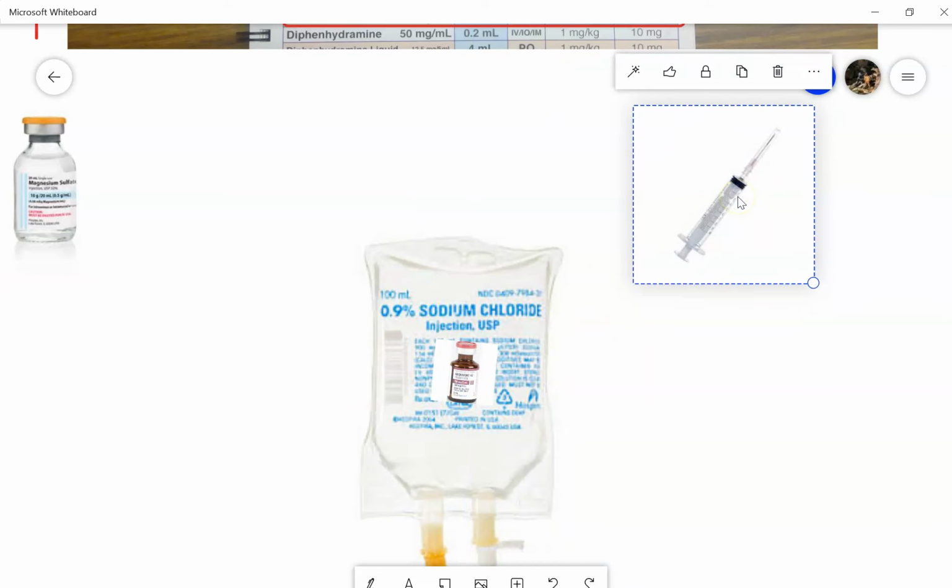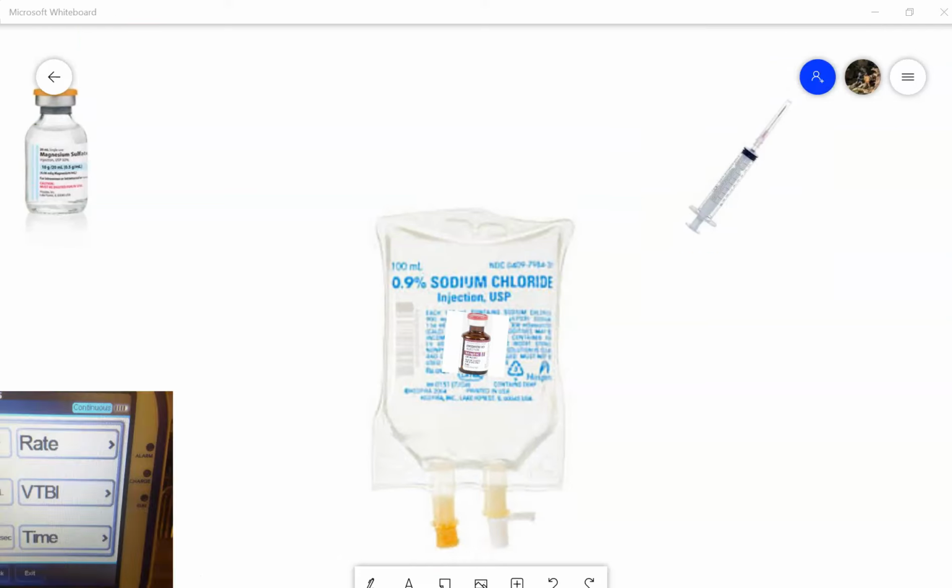So we want to draw it up, put it in there, put a label on it. We're going to take 150 of amiodarone and put it in our 100 bag. We're putting the full 150 milligrams, because that is our dose. We put it into a 100 ml bag, and then we are going to run that in general mode.